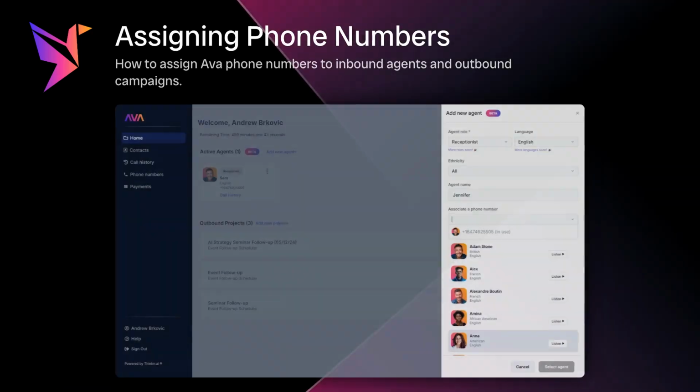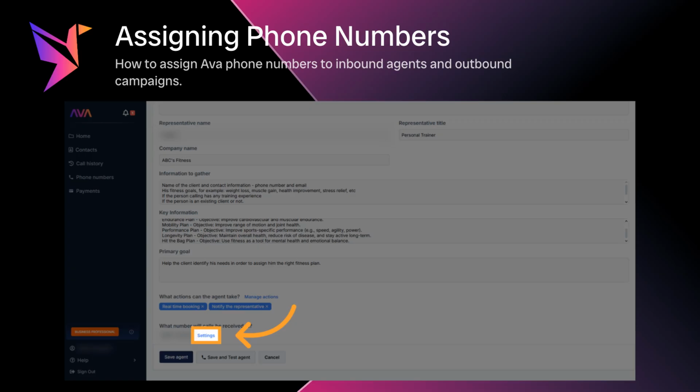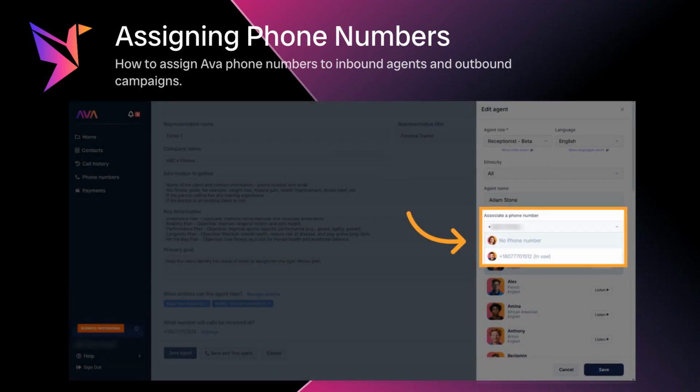For inbound agents, phone number assignment happens during the agent creation process. Ava will prompt you to select a number before you can move forward. If the number is already in use, Ava will let you know so you can choose another. If you ever need to change it later, just go to the client's agent's configuration screen. At the bottom of the page, you will find a settings button next to the number you initially chose. In the settings menu, you will encounter a side panel similar to the agent creation one with the same associated phone number field to configure, or in this case, reconfigure the phone number you want the calls to be received at.